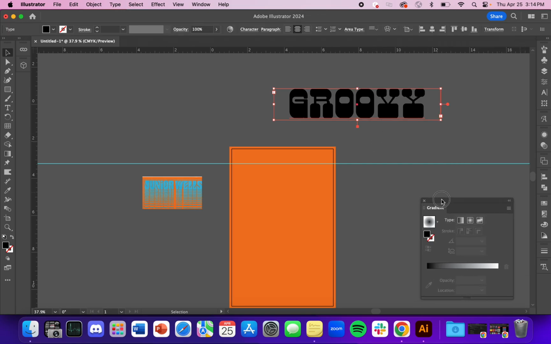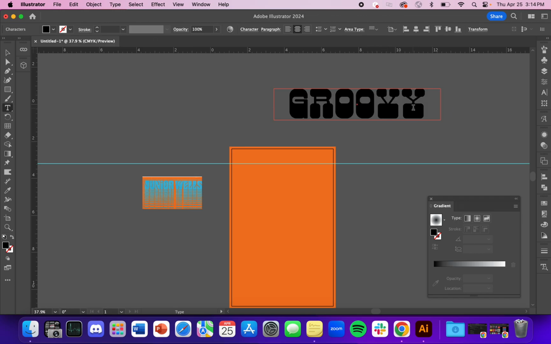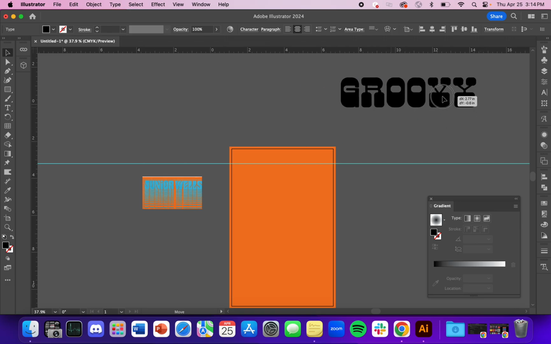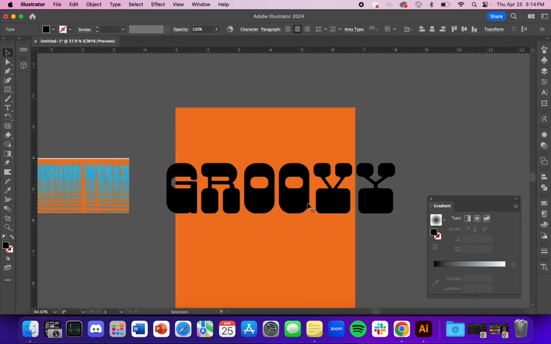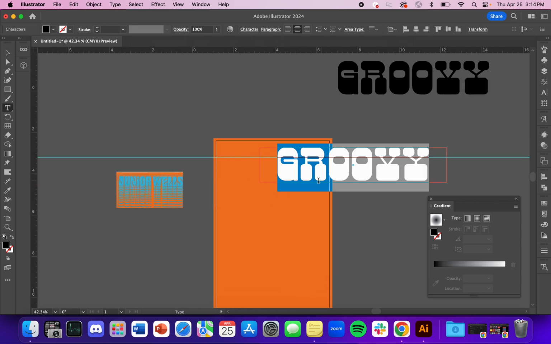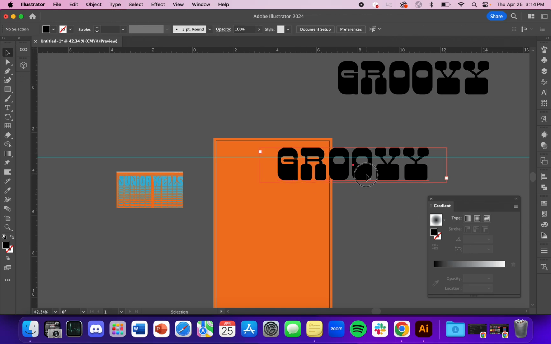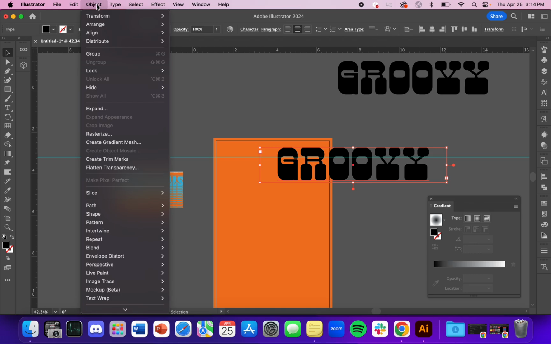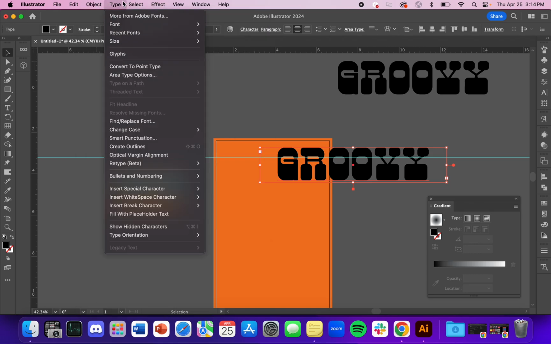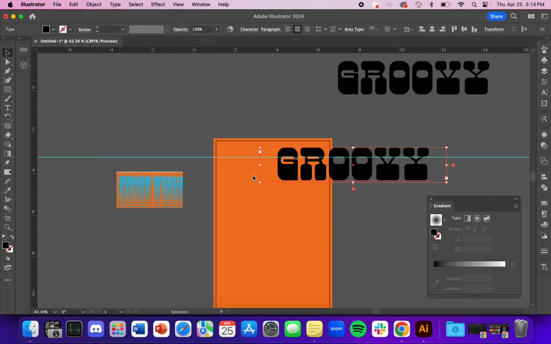So to start, once you have your chosen font, and I'm just using Groovy as a headline, once you have that figured out, you're going to want to make this, which right now is editable text. You could change things, you could edit it, but we want to turn it into a shape. So you select the text, go to Type, and that's going to be Create Outlines, or the shortcut is Shift Command O.